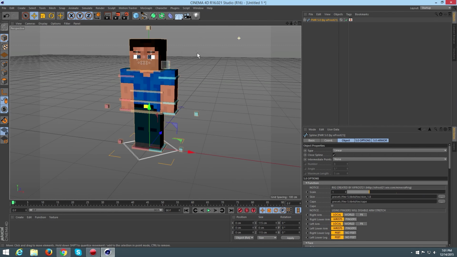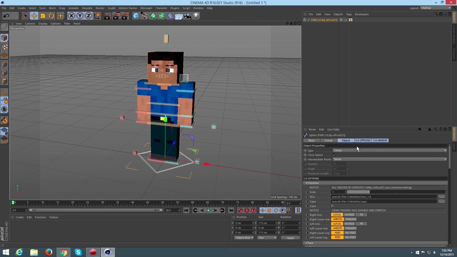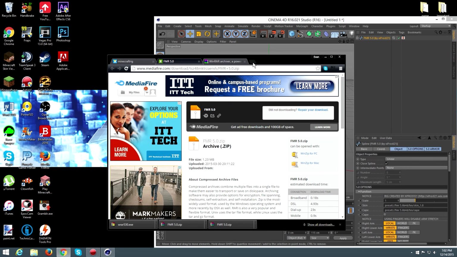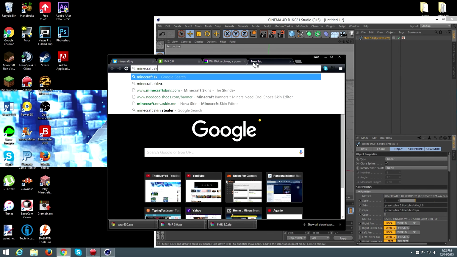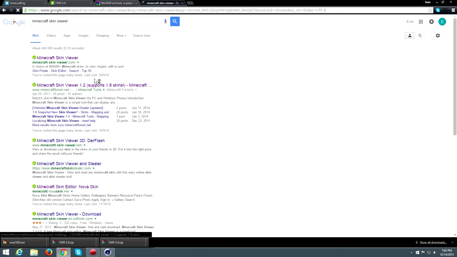You see right here? Yes, so now we're ready to start work. So you guys will actually need to import your actual Minecraft skin, and if you don't have that, just go ahead and also download this Minecraft skin viewer that I will also put a link for. Let me just look that up real quick. Actually, I think it's on here. Yeah, so I'll leave a link to this down below.